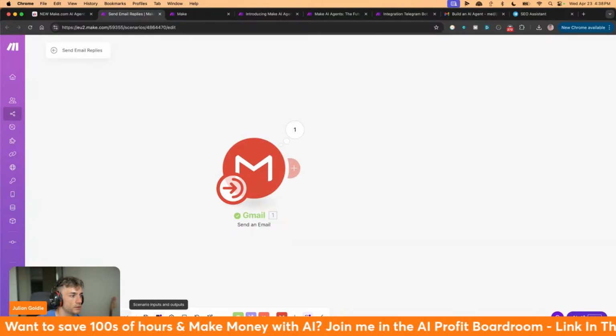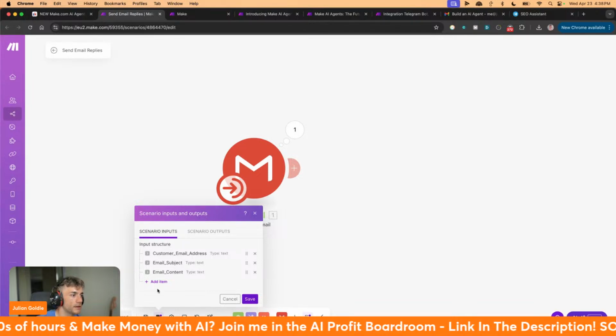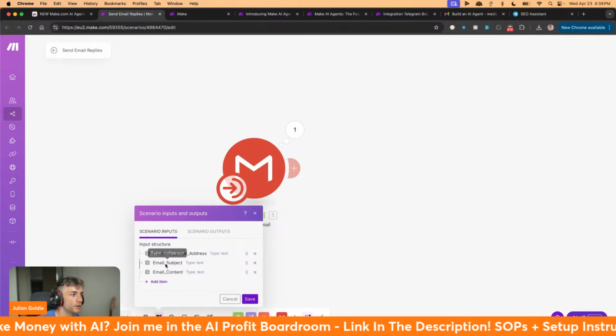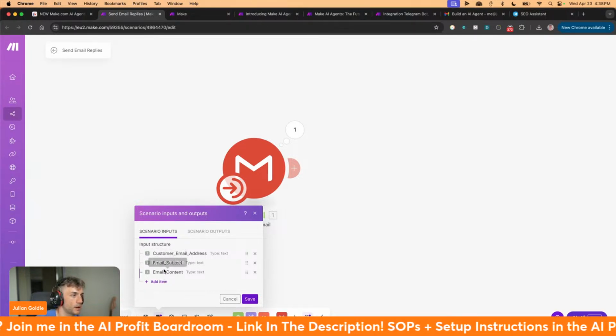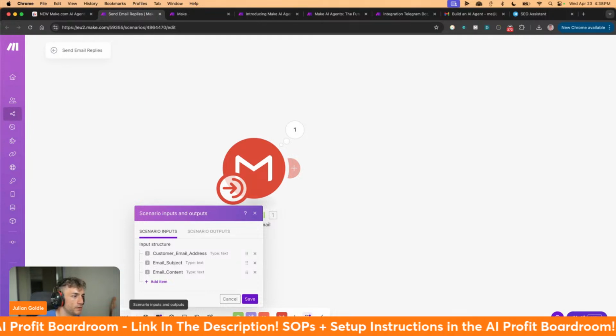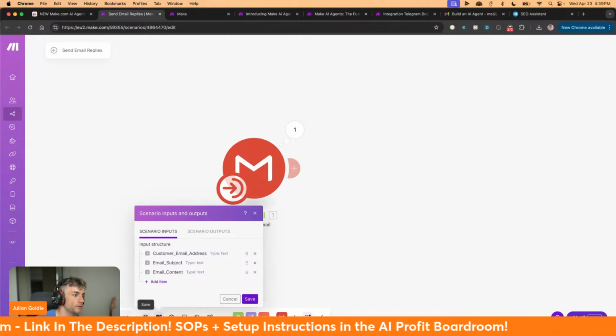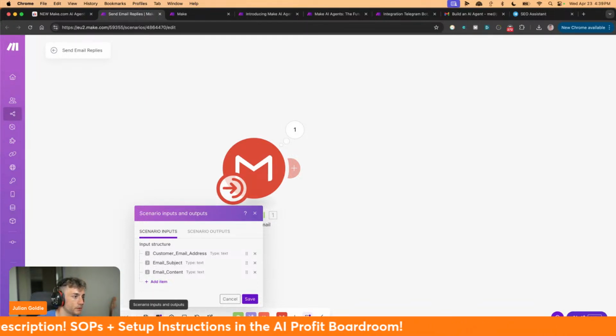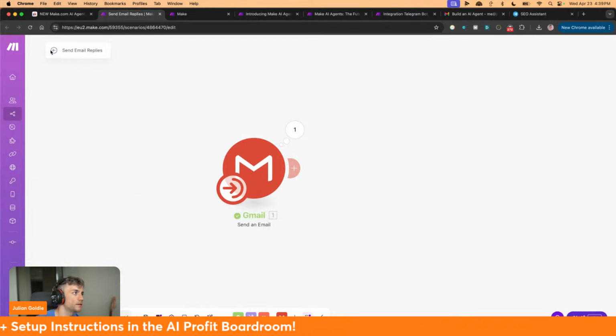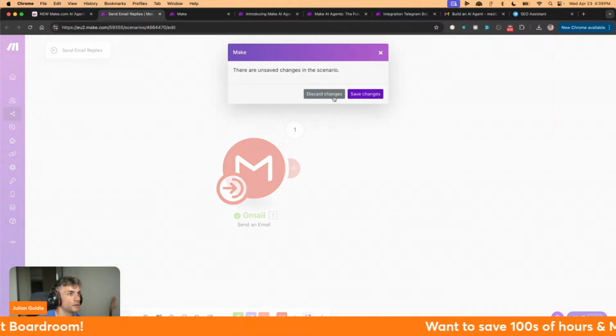Now, if we actually go to scenarios and inputs, what you would do here is you're going to add items, right? So for example, you can see in the scenarios and inputs section at the bottom next to the save option, you would add the scenarios and inputs. So let me show you exactly how to set this up from scratch, right? I would discard that.